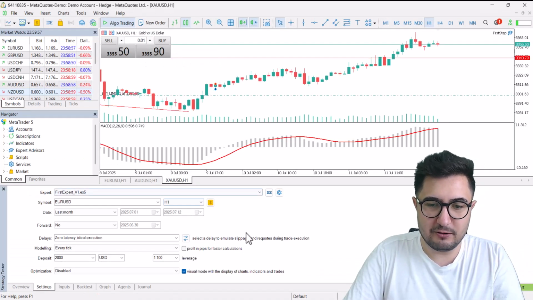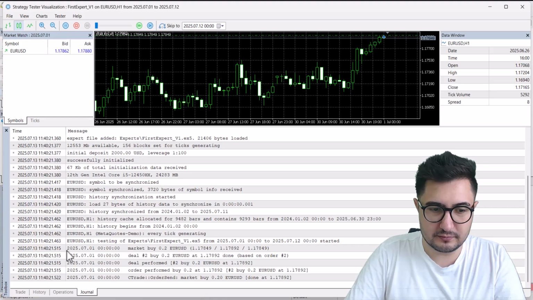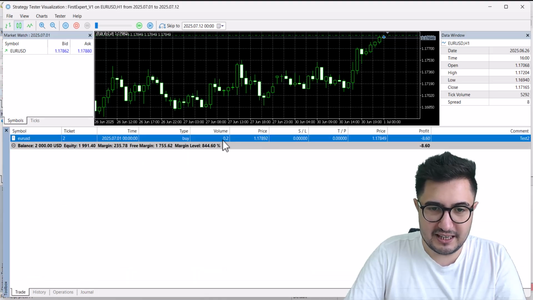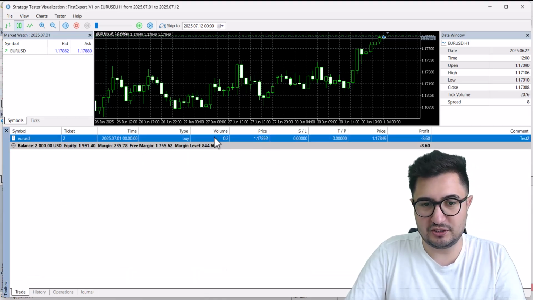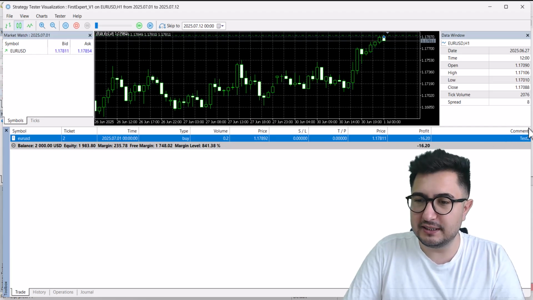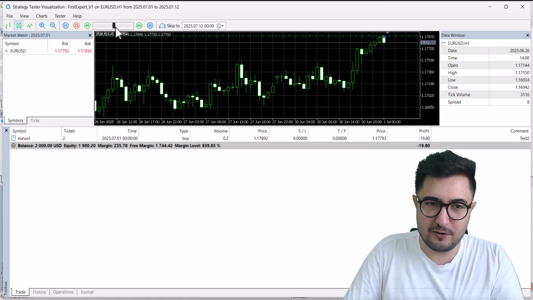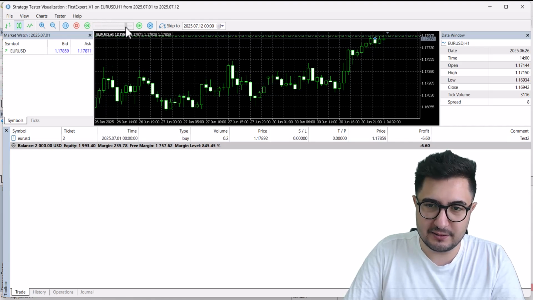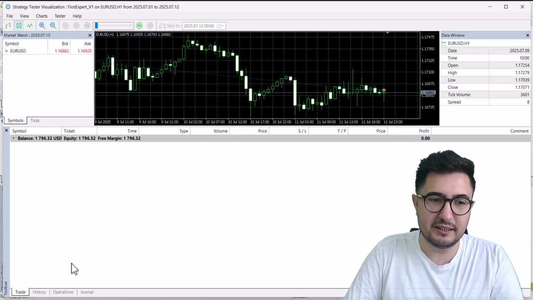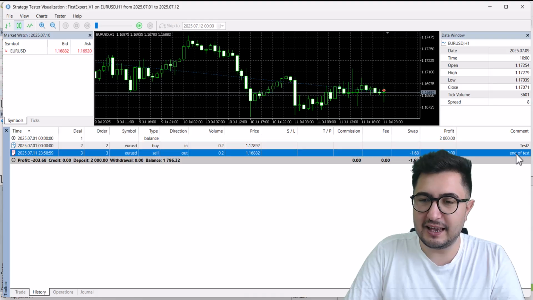With F4, I went back again and ran the system again. You see, this time it only opened one position, 0.2 lot. As you see, the comment is test2. So no matter how far forward the system goes, it will not open any more positions. It closes the position only at the end of the test.